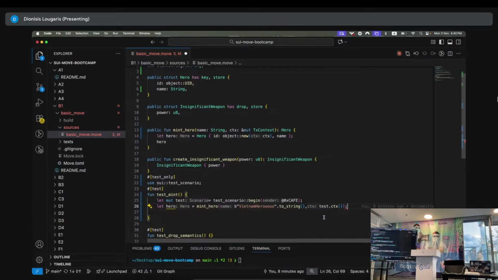The second, which would be the context, we can always get while writing tests through the test scenario. Test.context. I know that these are new. This might not make complete sense if this is your first time seeing this. So don't worry, you'll see that as we write more tests, these patterns will repeat, and after some time it will make sense. Okay, so now we have created a hero.